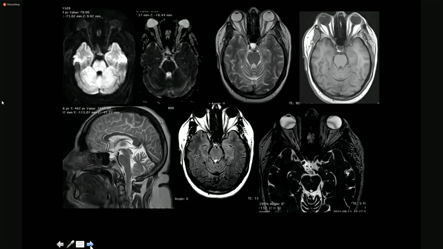Ma'am, in the last image, within the globe, there are concentric hypointense bands. These are artifactual. These are not seen on T1 and T2. So when you perform CISS sequences, you can get these because it's a volume-based sequence. So because of the physics of the machine, you can get these artifacts.